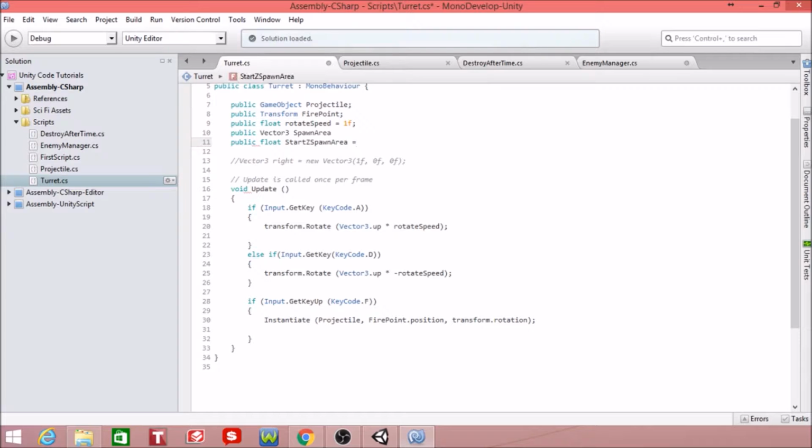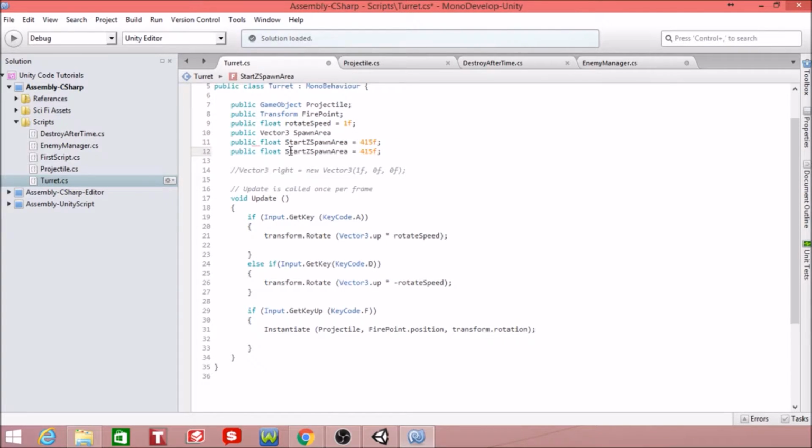And what did we say it was going to be? It's going to be 415, and it's a float, so we have to put the F. Now we're going to add the same thing, but it's going to be NZ. So we're just going to copy this, and we're going to say NZ spawn area, and this is negative, so we just put a negative sign in front of it. Okay. Now these are going to be used as we randomize this.